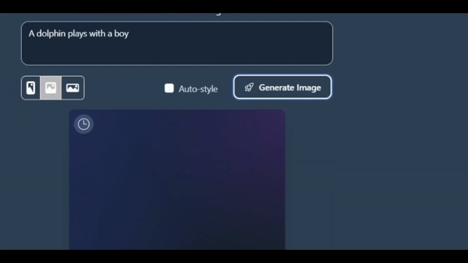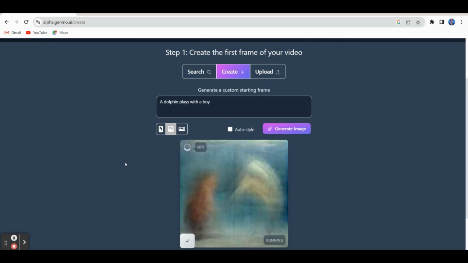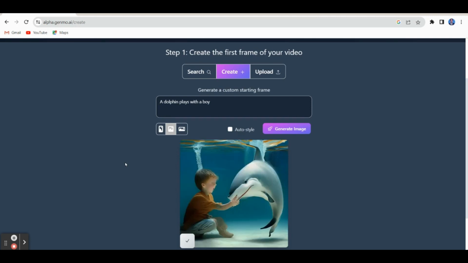Within a few seconds you can get an image. So the artificial intelligence will create an image. Simply, if you have imagination, you can convert your imagination into real life. Yes, so we have got a beautiful image, a dolphin plays with the boy. So this is our imagination. Like that you can generate many images as you want.